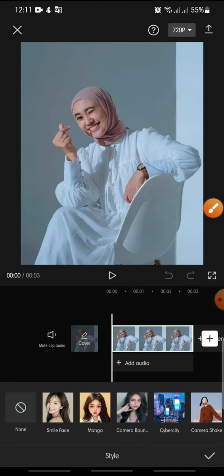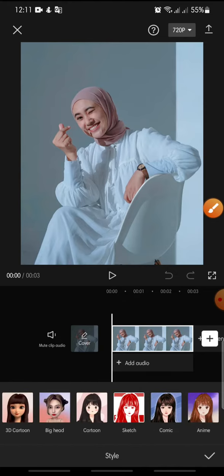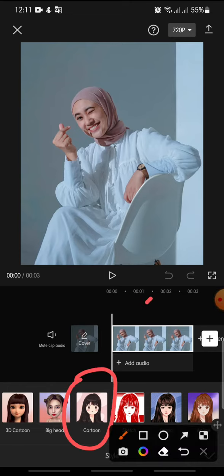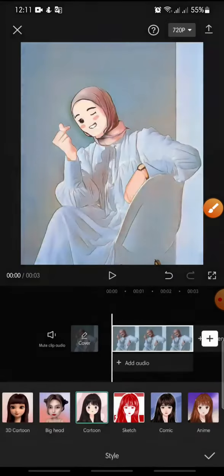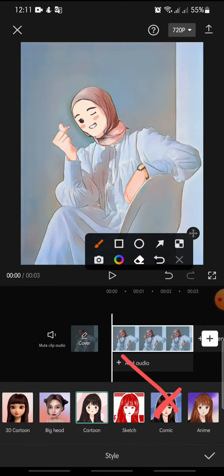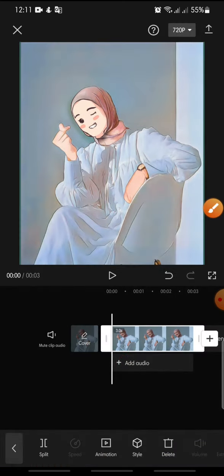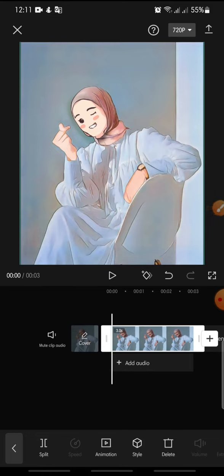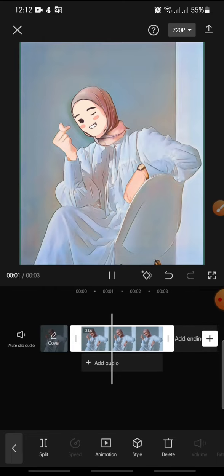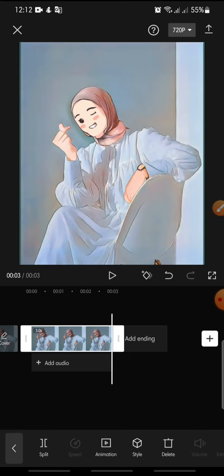Click on the style and swipe to the left like this until you can see a cartoon. This one, you just click on it and please wait. And after this, you can click the check icon at the bottom. This one, click on it and finish. So that's how to change your photo to cartoon in the CapCut app.